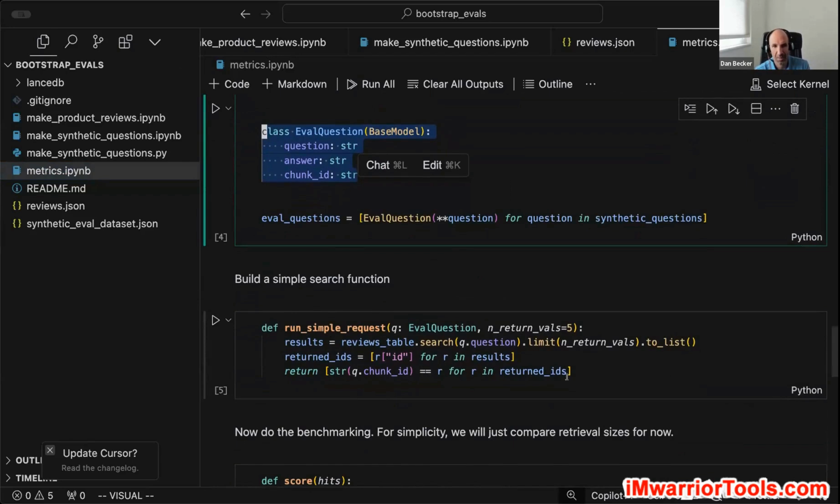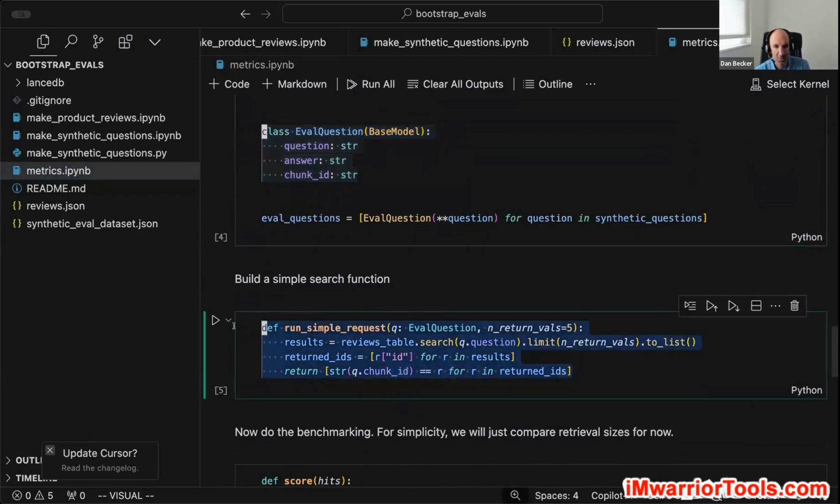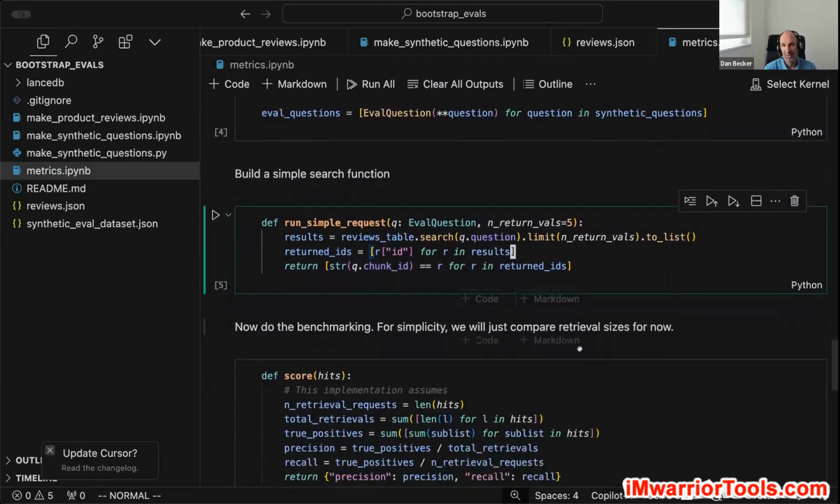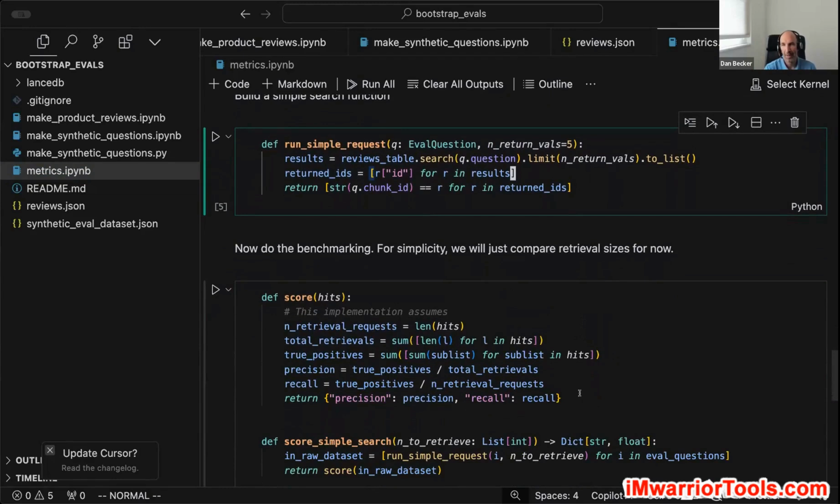requests against it. Here is an example of running a simple request with LanceDB. So for each request that comes in, that's a new question, we're going to find some number of chunks, and the default value is 5, that are most similar to it. We're going to score that for both precision and recall. The way that we do that is, when we run the request, we're going to get a list back of which of the retrieved items are exact matches for the correct chunk ID. In this case, that's just going to be a list of Booleans.